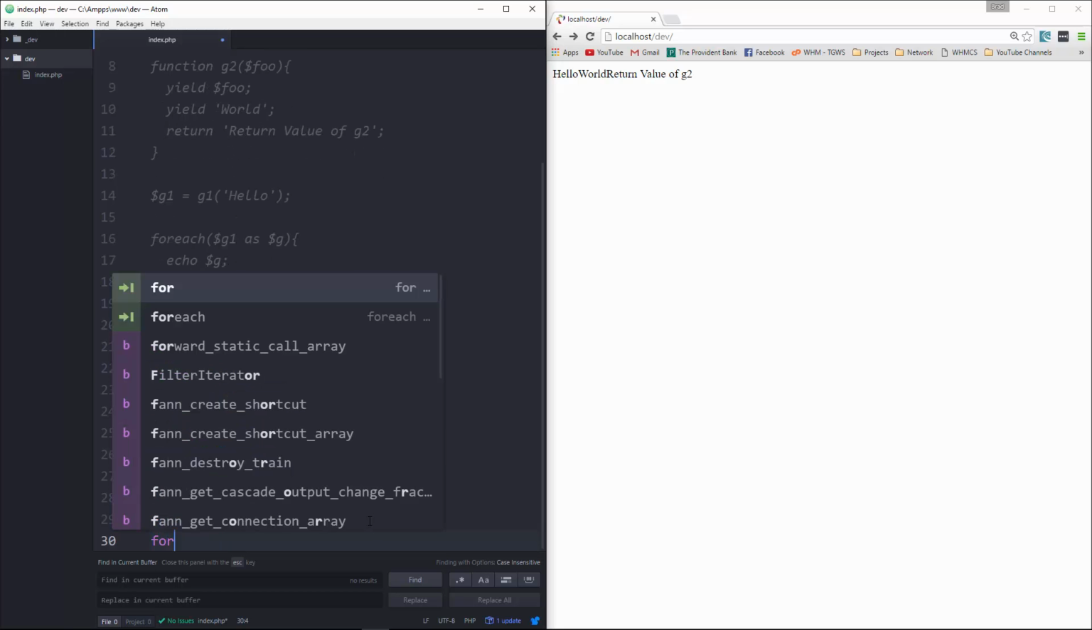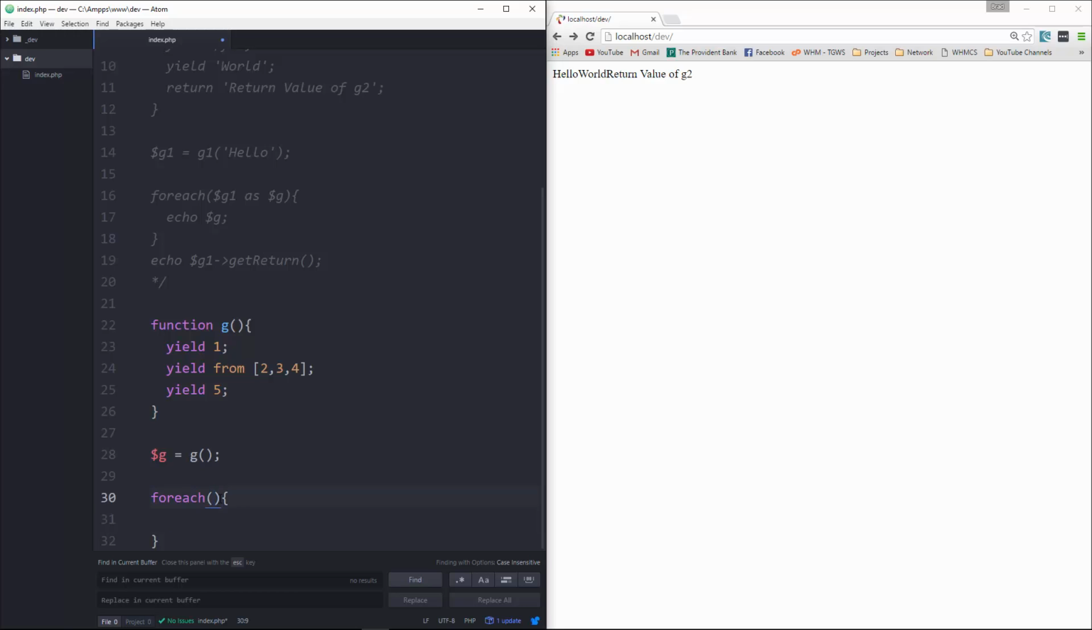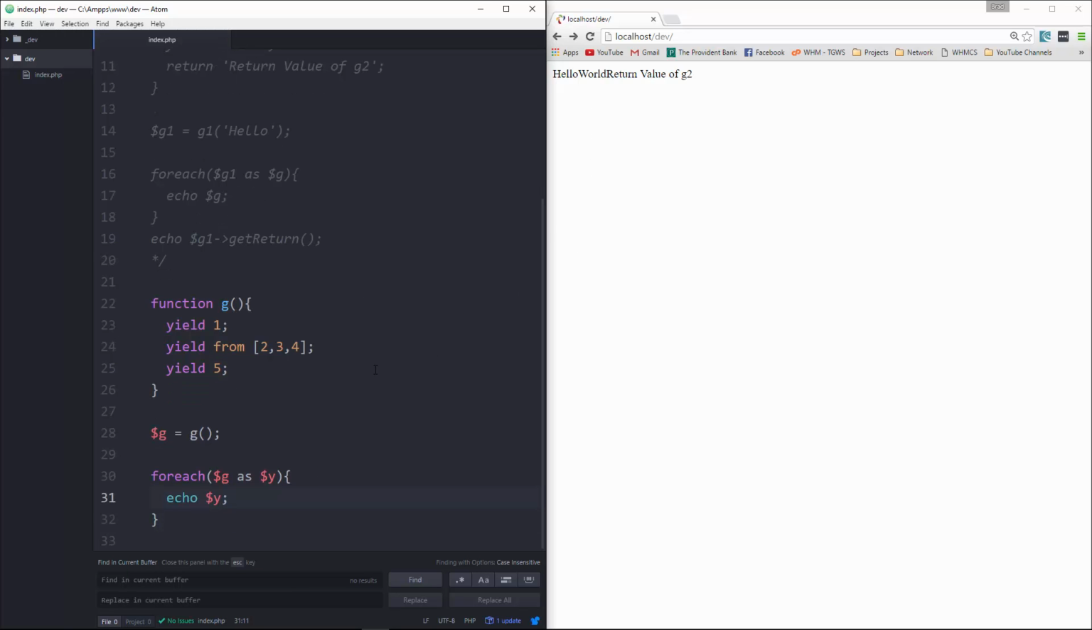Alright, now let's go down here and create a variable called G, set it to the G generator, and then we're going to do a foreach. Okay, we'll say foreach G as Y for yield. Okay, and then in here, let's do echo Y. Save that, reload, and you can see we're now getting 1 through 5. Okay, so we're delegating to an array.